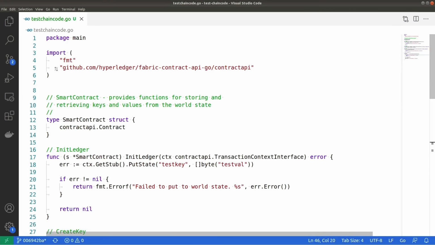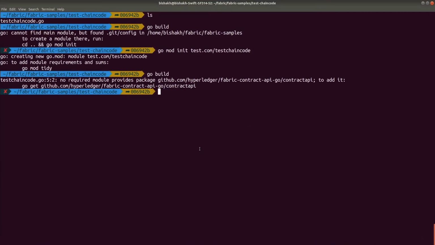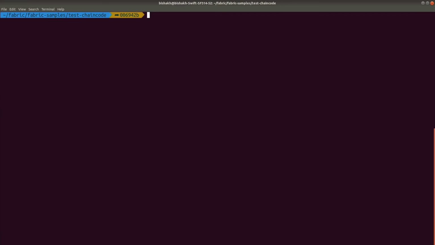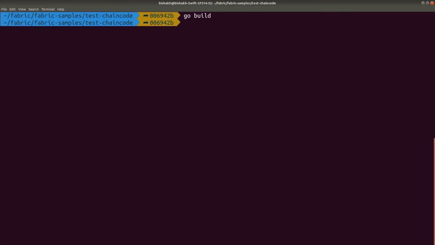So, how do we install that package? So, remember we imported this package here in this code. So, we need to fetch this package Fabric contract API. To fetch that, there is a simple command which is go get. So, you do that and press enter, and it will automatically fetch all the required packages in your files and install them. So, now we have to do simply go build again, and it is not giving us any error. That means that it is built successfully. You can do ls and check that the binary is produced there after compiling.